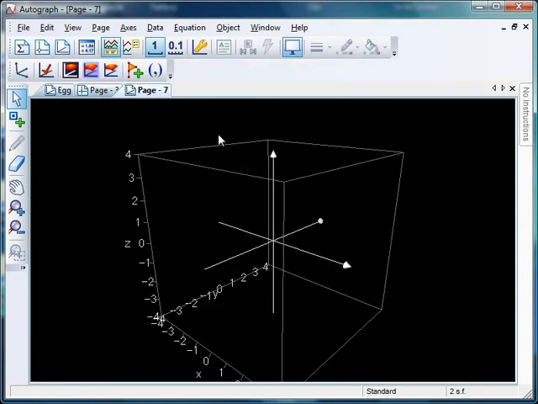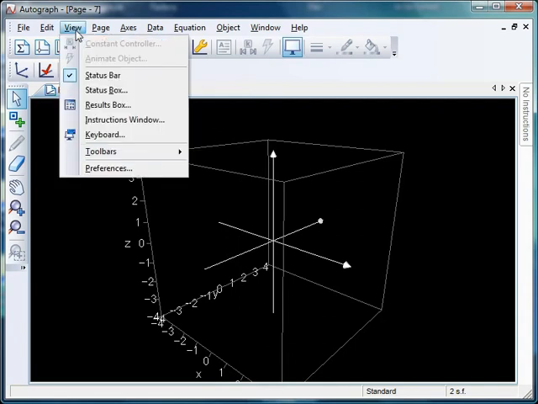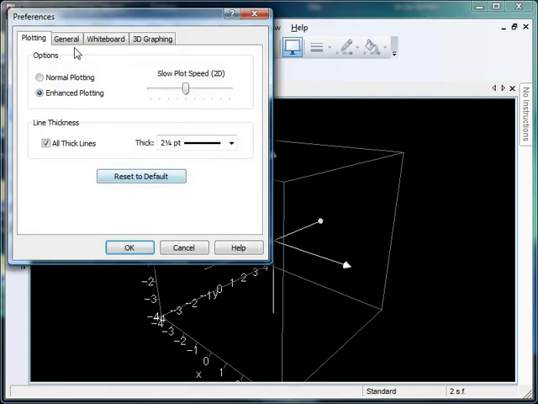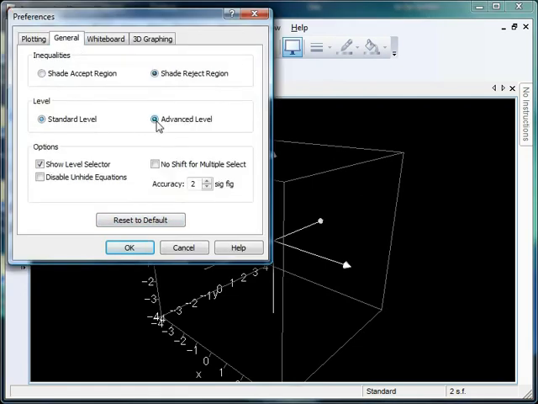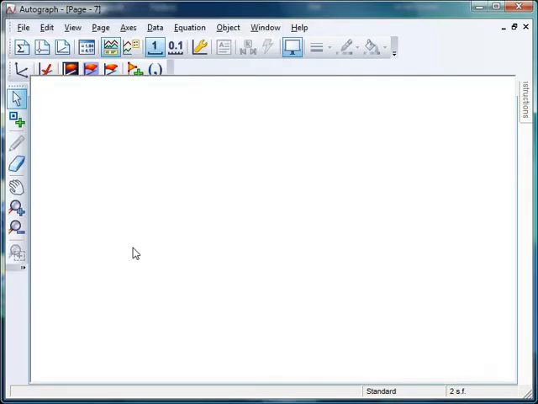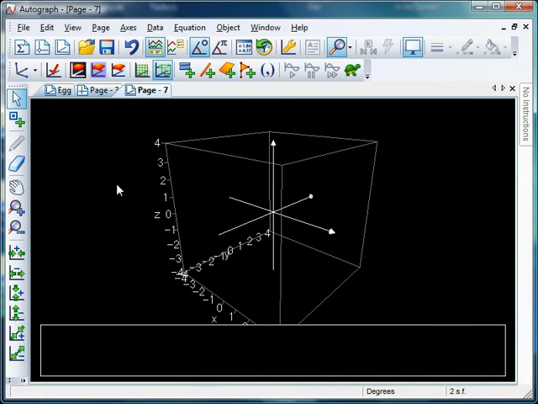And the next thing we're going to need is to make sure we've got lots of options. At the moment, we're in standard mode, so let's get into advanced mode. So go up to View, Preferences, General, and let's go Advanced Level, please. Click OK. Lots more things to play with now.